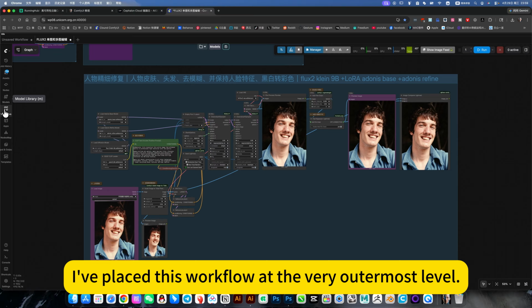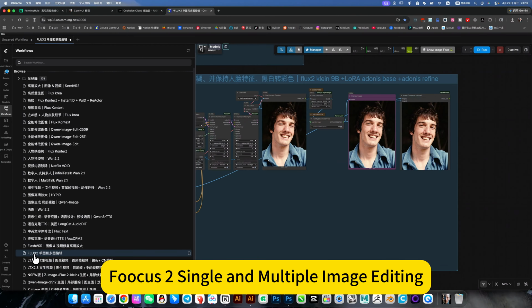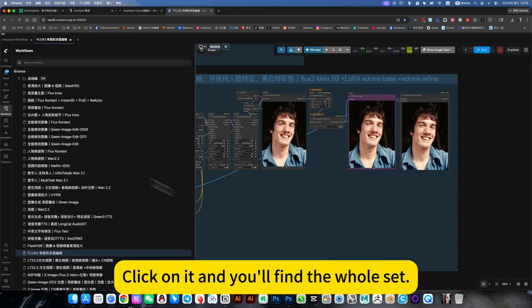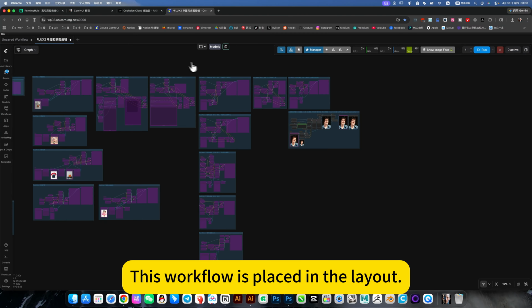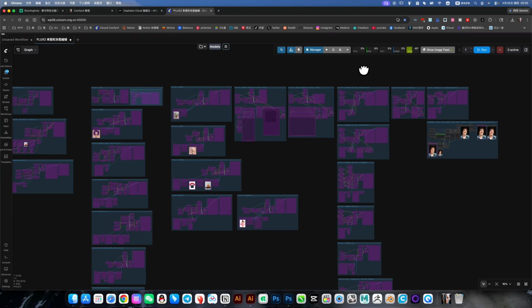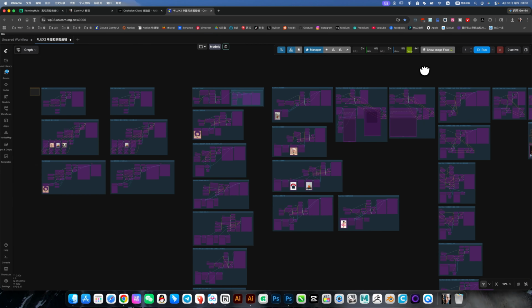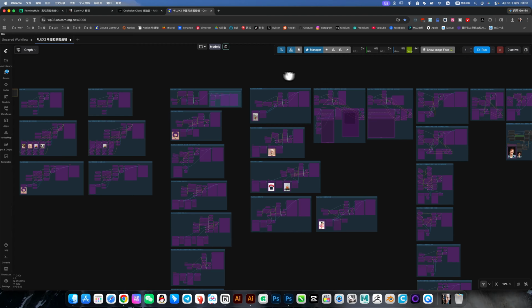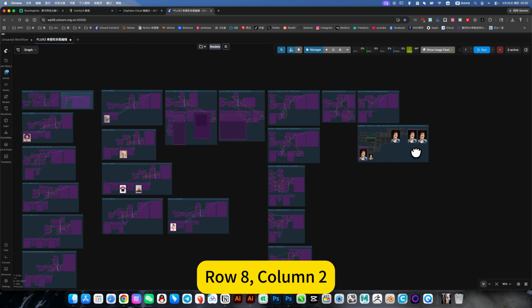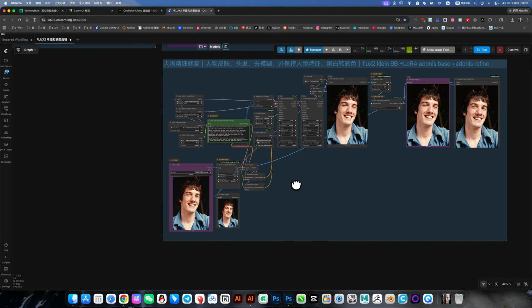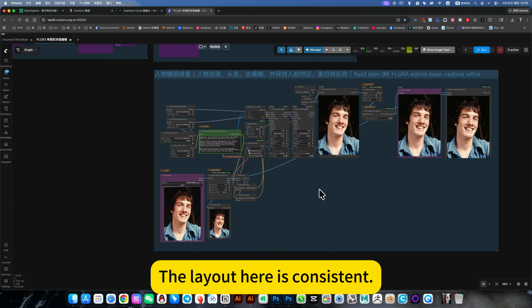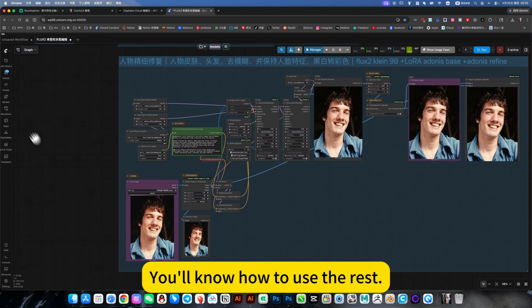I've placed this workflow at the very outermost level. Focus on single and multiple image editing. Click on it and you'll find the whole set. This workflow is placed in the layout. Row bar, columnar. The layout here is consistent. You learn to use this one, you'll know how to use the rest.